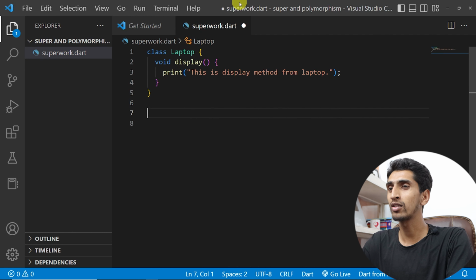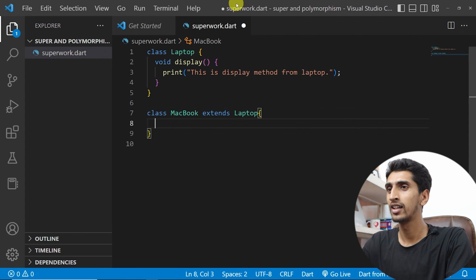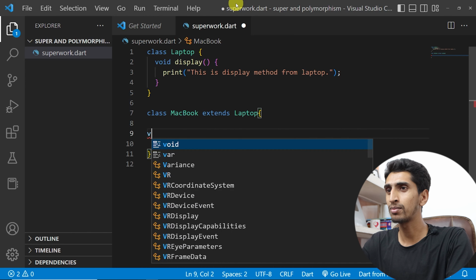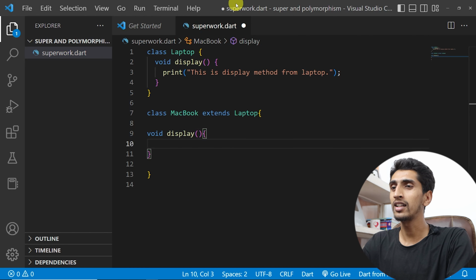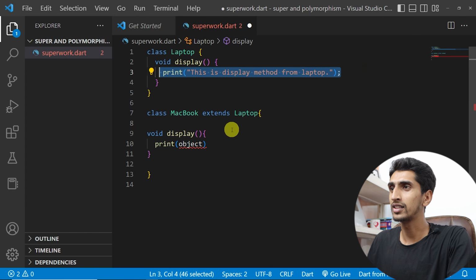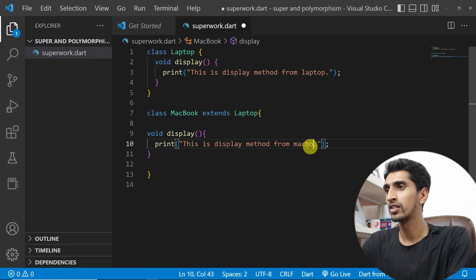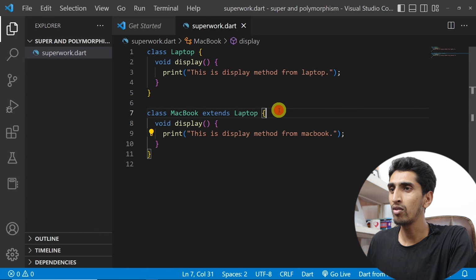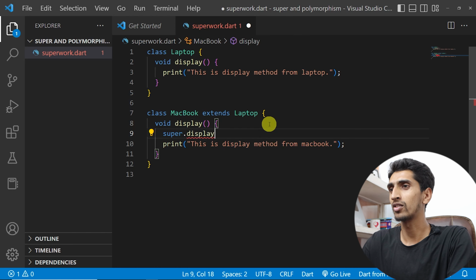Now let me create another class, that is MacBook, and it will extend Laptop. Laptop is a super class. Now I will also create a display method here, and this will also print "this is display method from MacBook". Now let me call super.display first.